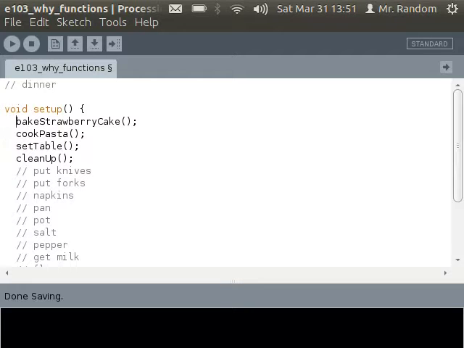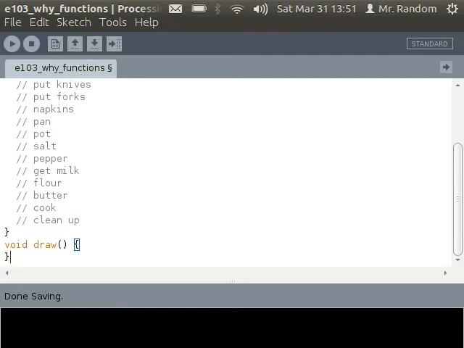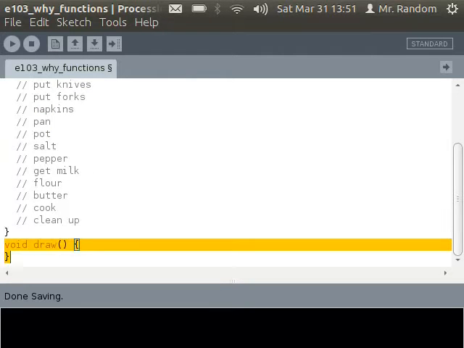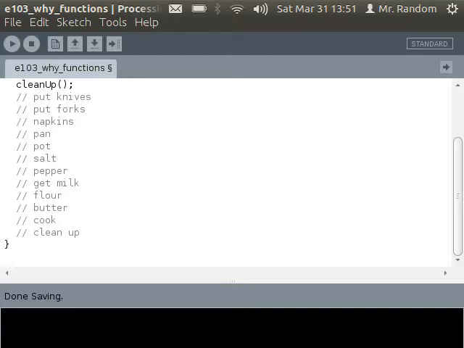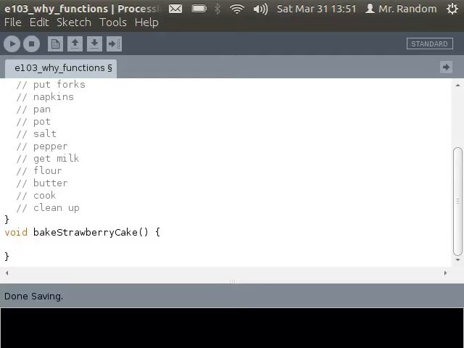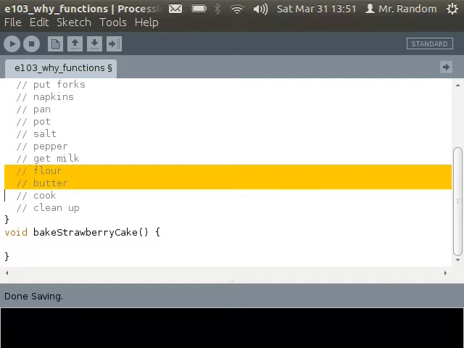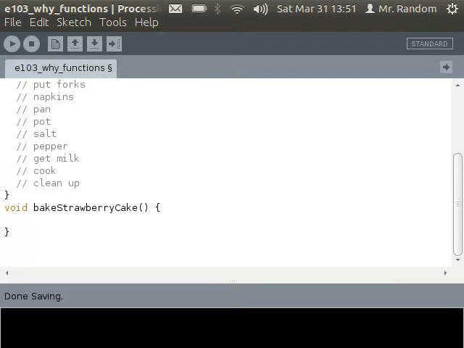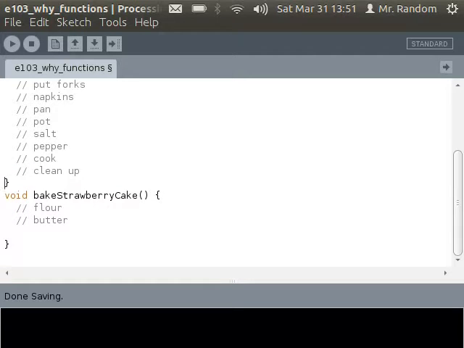Now we should define these functions. So I can go here to the bottom. I'm gonna get rid of the draw function for now. I will say here void bake strawberry cake. And here we will have everything that is related to baking the strawberry cake. So maybe the flour and the butter belong to the strawberry cake. And also the milk. What else did we have up here?